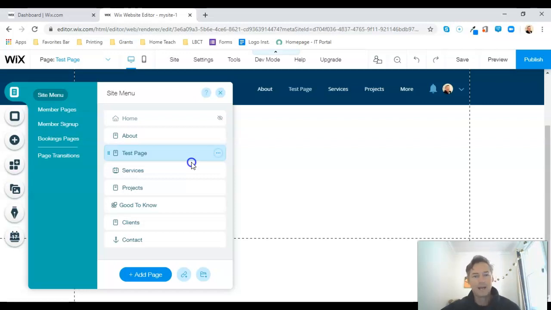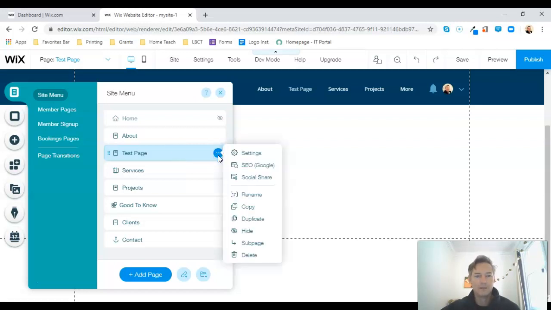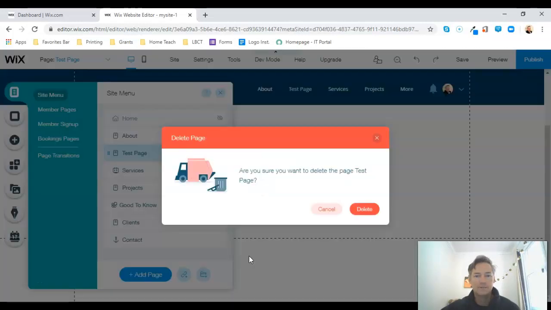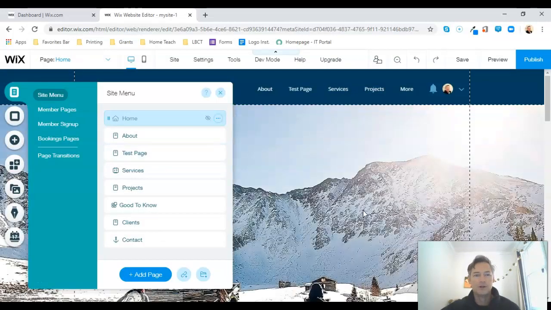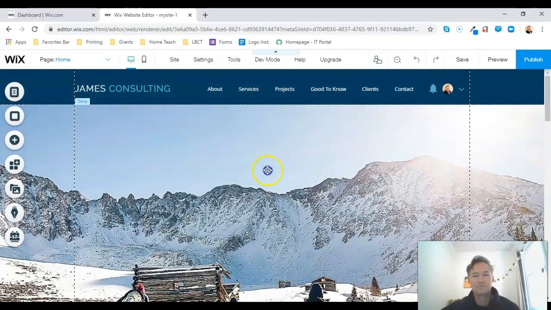Now, how do I get rid of a page? Well, we go over here to the Options menu, and I simply click on Delete. Confirm the delete here. And boom, that page is gone eventually. And I'll just close that menu down.